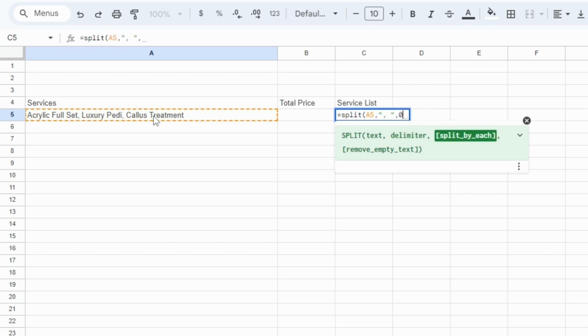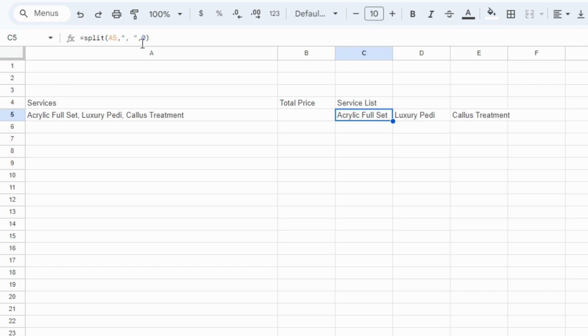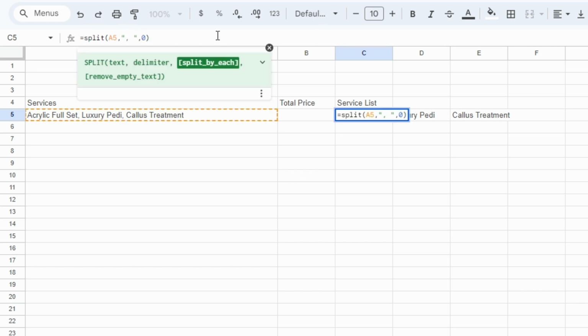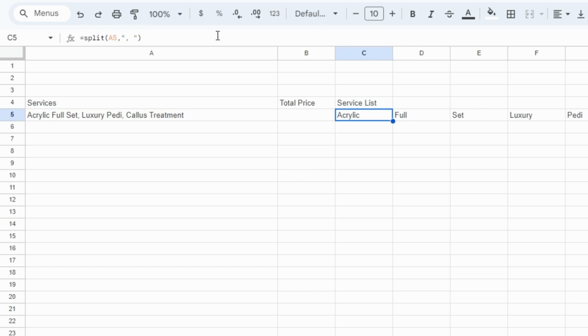And split by each, we'll put a 0. Now that 0 means that comma and space, we're looking for those two things together. So it's not just looking for a comma and a space. If we didn't have that 0, that's what it would do. And it would give us this because there are spaces in between each item here.